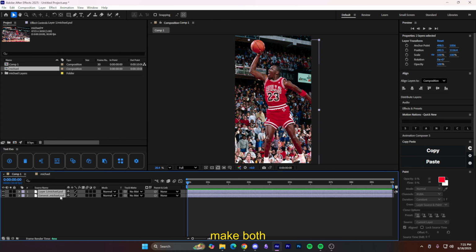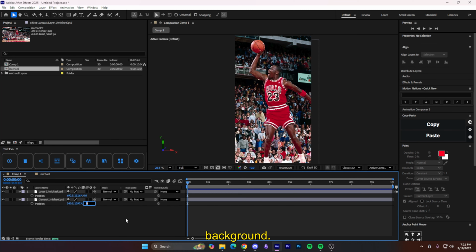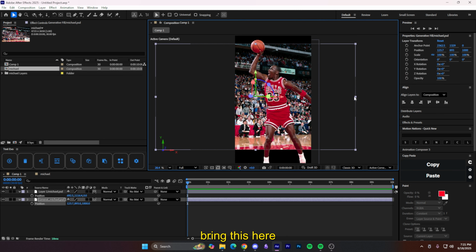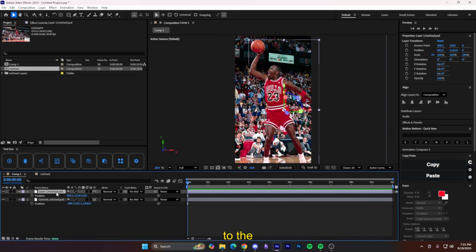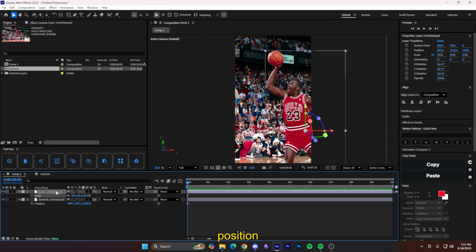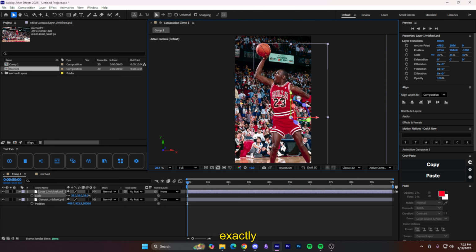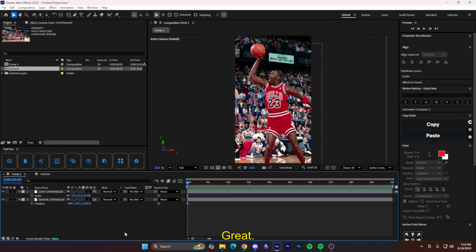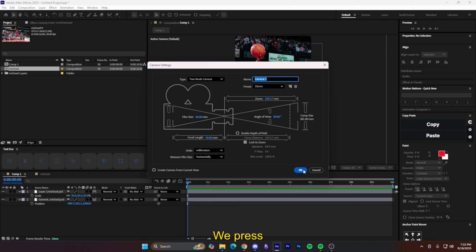Now we need to make both layers 3D here. We press P for position, we select the position of the background, we put 1000, and we adapt the background like this. Now we go to the subject, in this case Michael. We select the position of Michael and we put -1000. Now we're gonna readjust the scale, pressing S here, and we're gonna adjust the position so it frames the composition exactly like this.